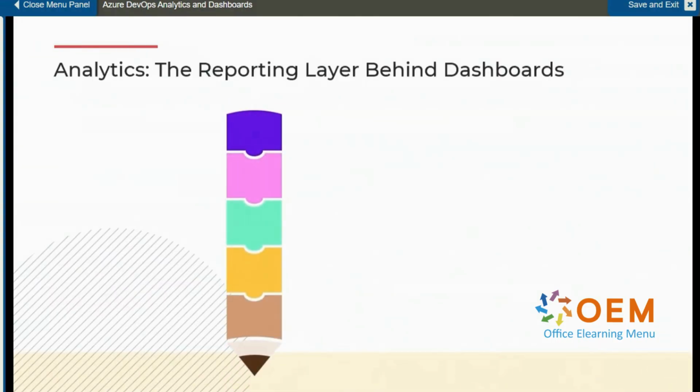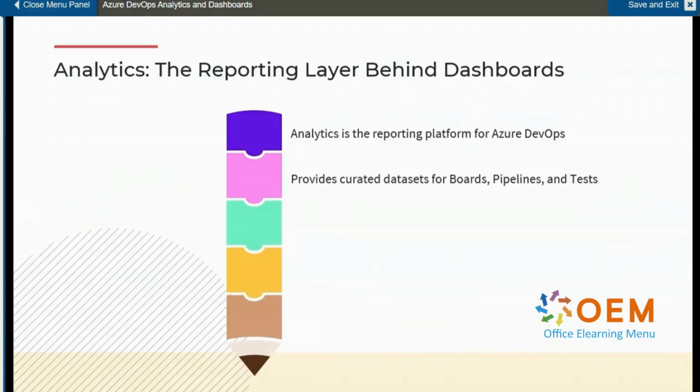Now that brings us to analytics. Analytics provides the structured data that makes dashboards accurate, consistent, and trustworthy. Azure DevOps Analytics serves as the foundation for reporting. It provides a reliable and optimized way to access data without relying on direct database queries. Analytics includes curated datasets that cover work items, pipelines, test results, and more. These datasets are designed to support reporting without requiring teams to understand the underlying database structure.